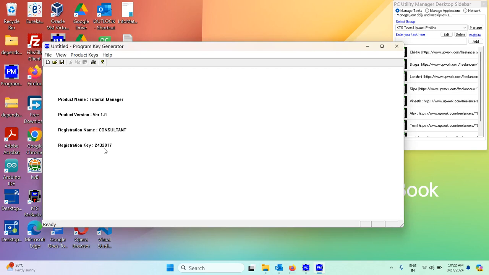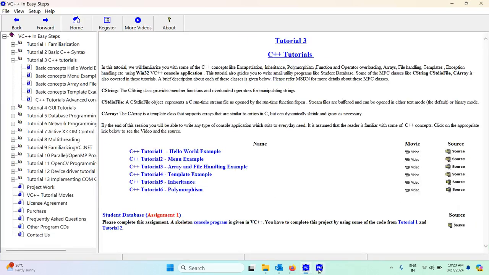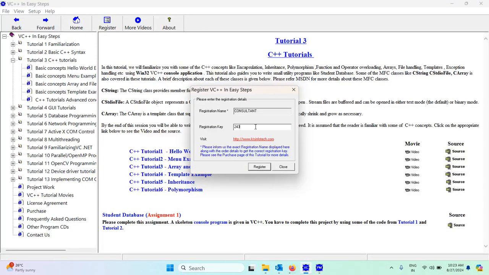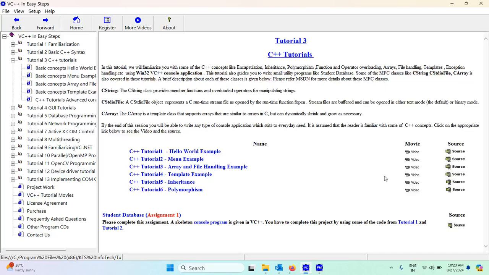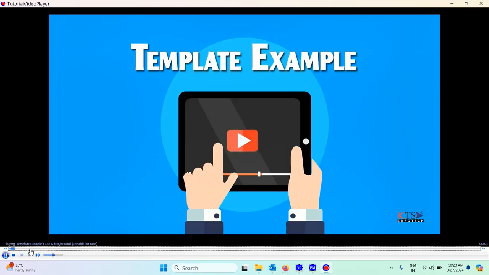A registration key is generated based upon the hard disk number. So this is the registration key for this device, 42817. We can put it here, 243. Okay. Now if we take these videos, let's say this is one template example. See this, it will automatically launch like this.